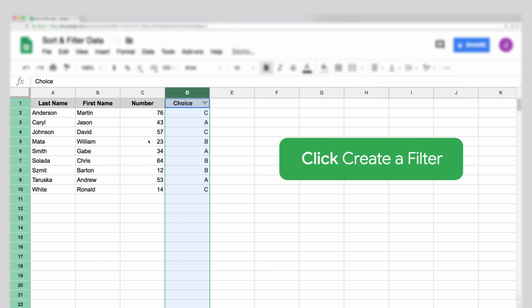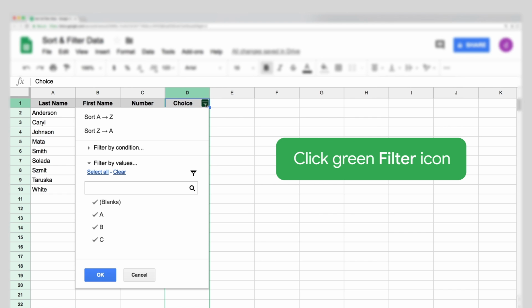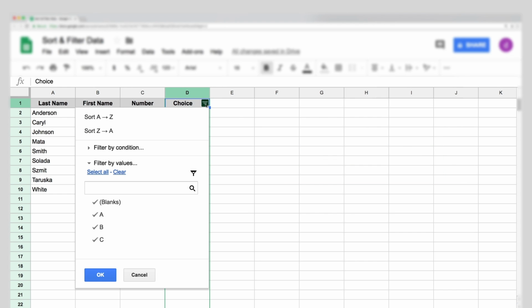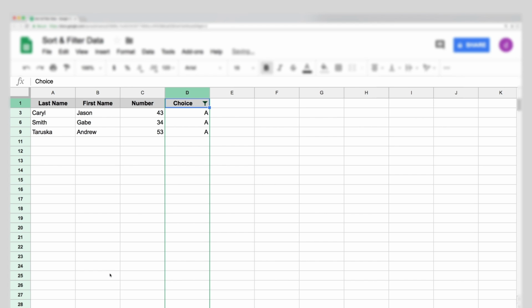At the top of your range, review your filter options by clicking the Filter icon. Remove the check marks next to the data you want to hide. In this case, we'll uncheck B and C. Now only the results with choice A can be seen.